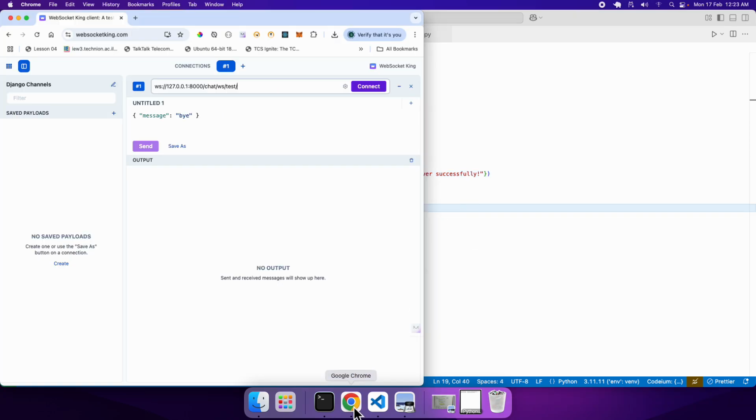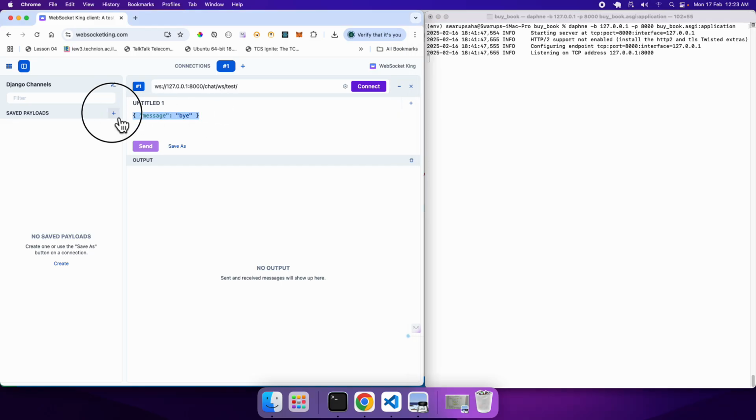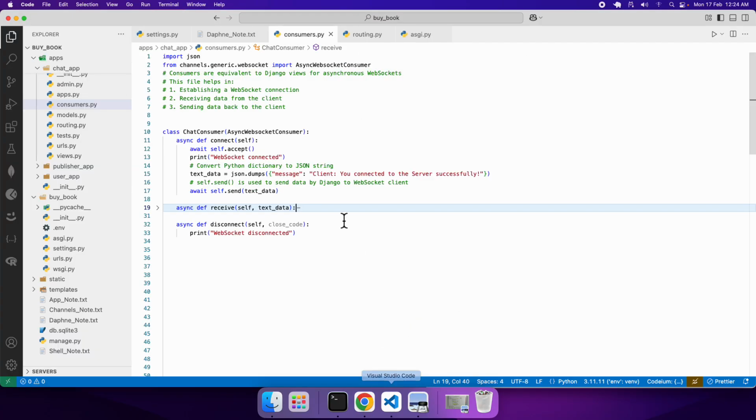Now let's go and run the application, and let me open the server over here. Forget about this particular thing, you are not seeing anything as such. Now if I go for connect, please take an eye over here. As I click on connect, the moment I do that, see, WebSocket connected. This is coming from this particular print statement, WebSocket connected.